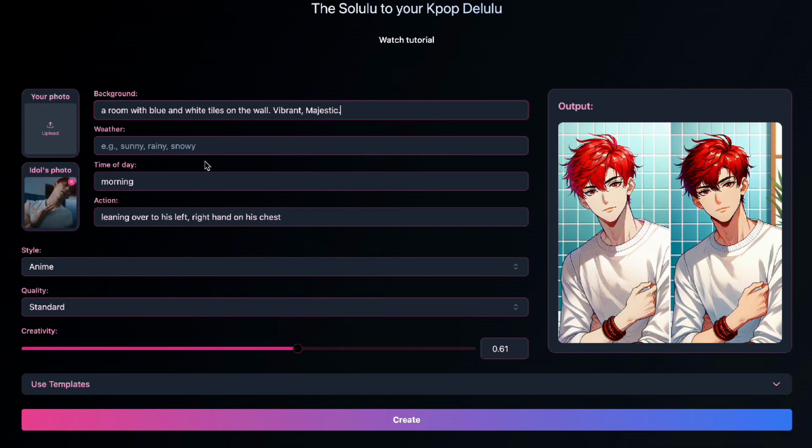And for the weather, even though it's indoors, we can probably assume that because we're seeing light, it's somewhat sunny, right? And time of day, we said morning. We can probably specify morning when the sun just came out. And for the action, we can honestly just leave it at that.